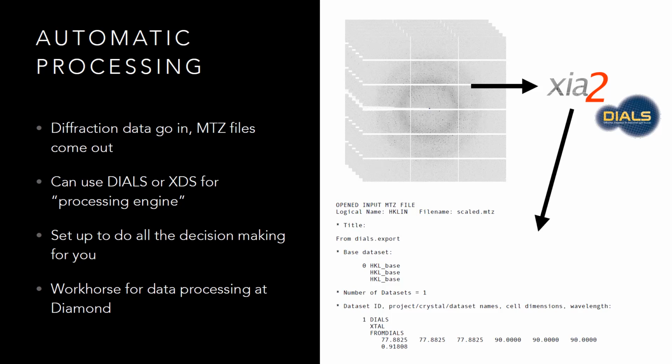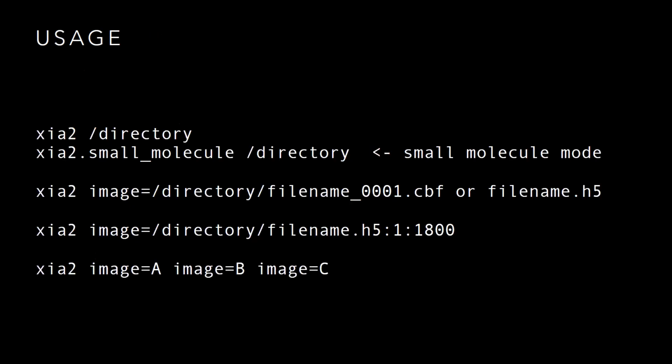And Diamond is one of the workhorses for doing all of the automated processing in MX and small molecule single crystal diffraction. In the general sense, the way you run it is xia2 and here's some data. So you can be less or more specific on how you say, here are the data. It's either a directory full of data, or you can point to images, or you can point to subsets of images, or you can point to lots of different images, and so on and so forth. But generally speaking, you give it the data and it gets on with it.